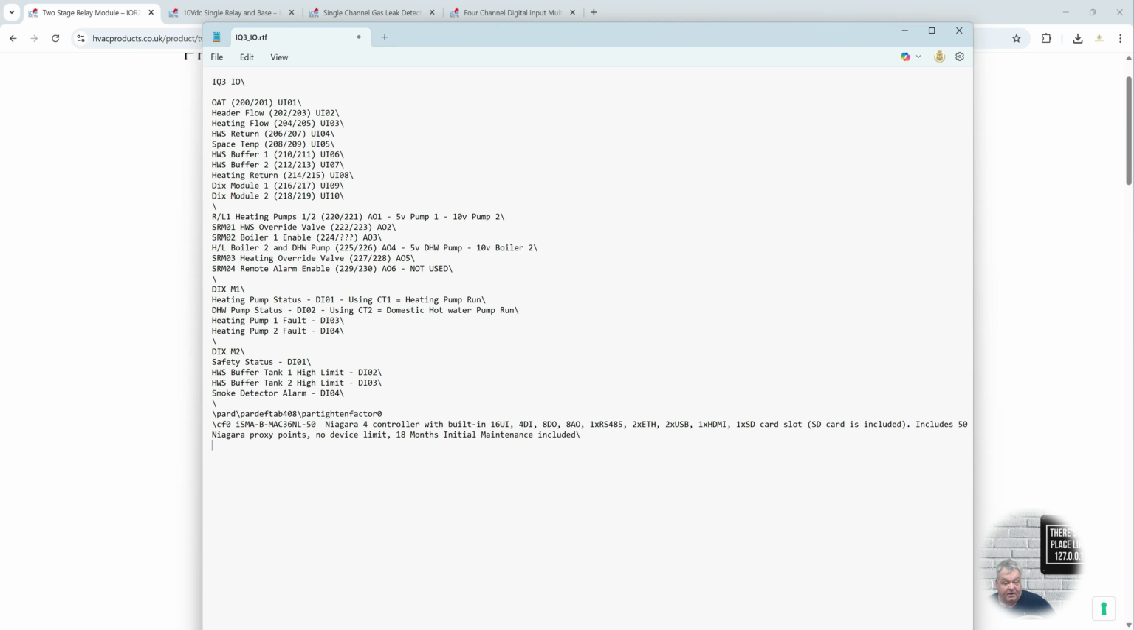So with the MAC36, we've got 16 UIs and we're only using 10, so that's good. And we've got 8 AOs and we are using 6 here. So again, that's good. We won't be using any of the 8 DOs, and we may use the 4 DIs if I decide to wire in this DIX module 2 directly to the MAC36 rather than using the DIX module.